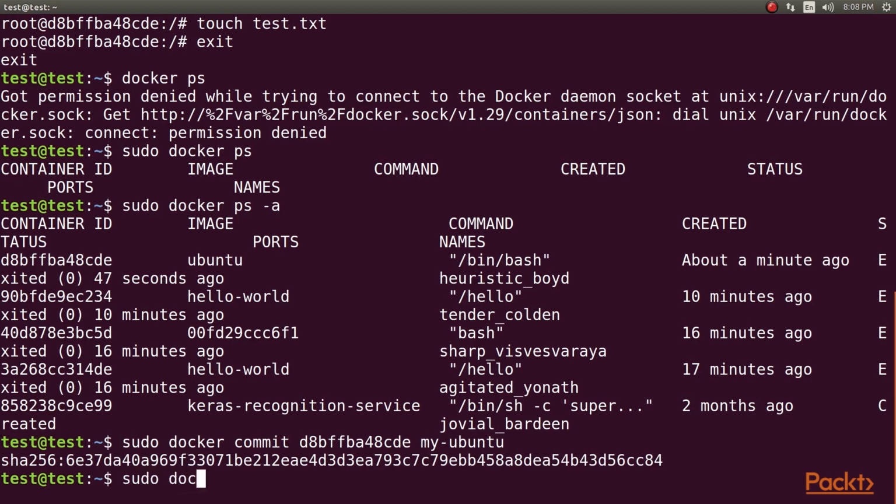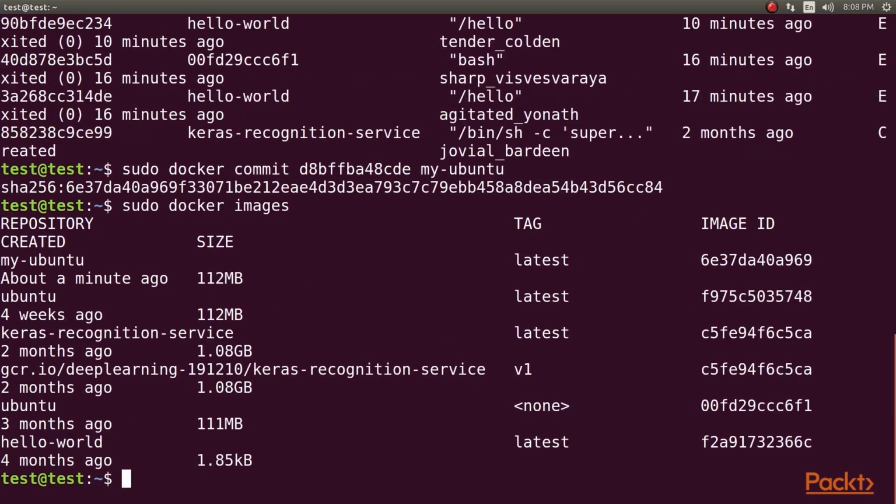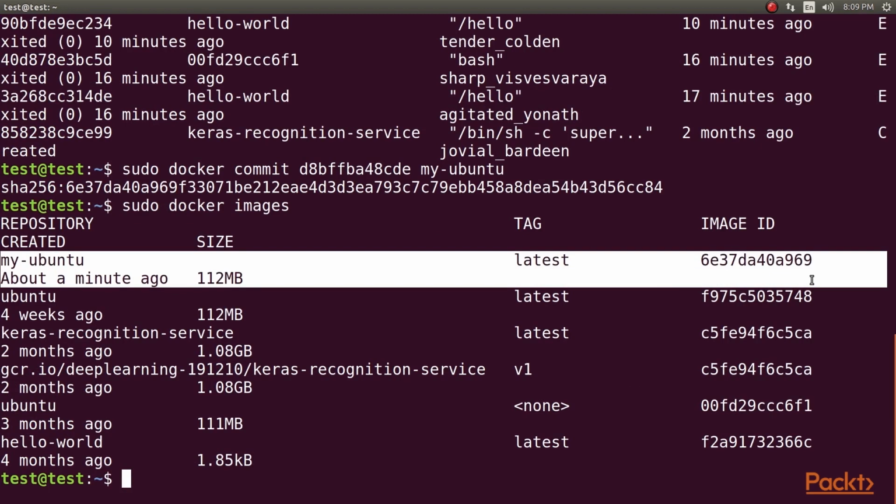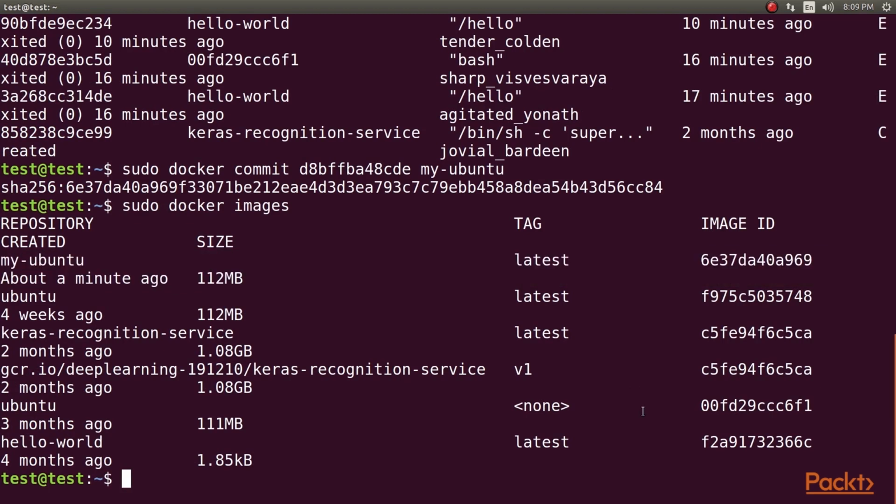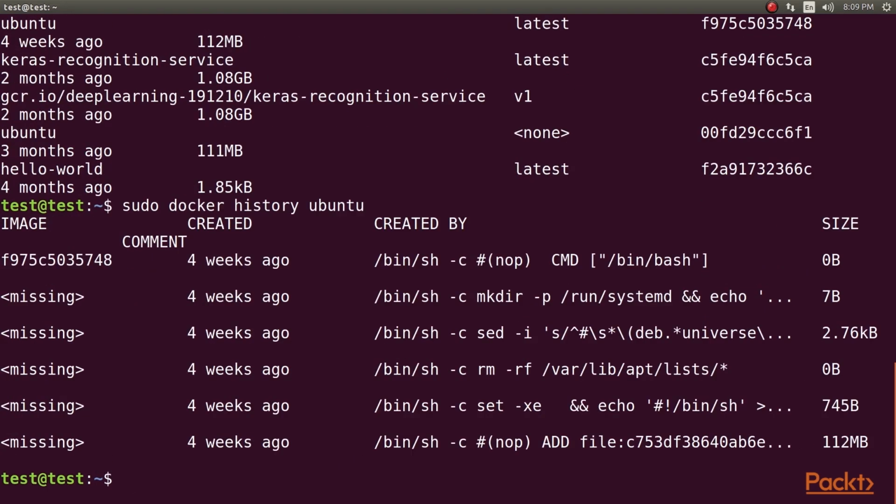Now run docker images to list the images in your Docker. The output should be similar to this. As you can see, there is a new image called my-ubuntu that we just created. Now we want to check the difference between the Ubuntu image and the my-ubuntu image. In order to do that, we need to inspect the layers for each image and see the difference. The command we're going to use to accomplish this task is docker history, with the name of the image as the third parameter. First, for the Ubuntu image. Then for the my-ubuntu image.